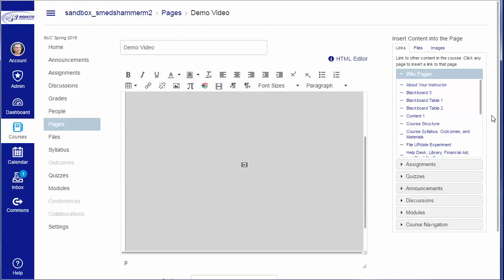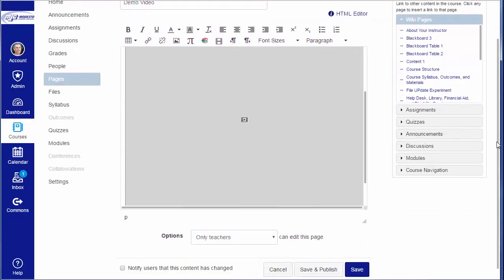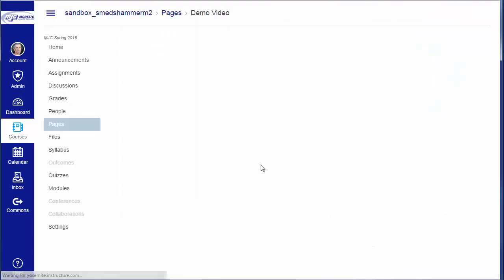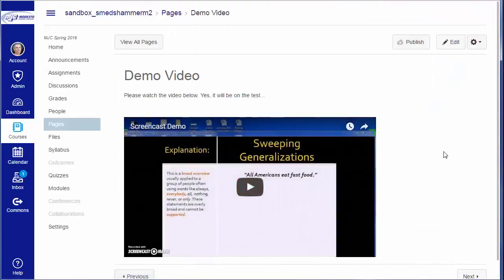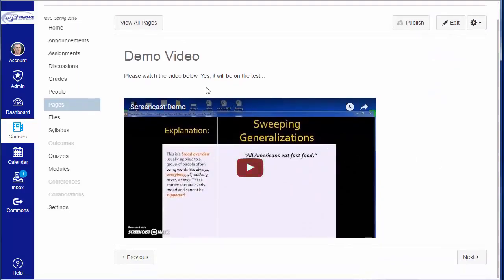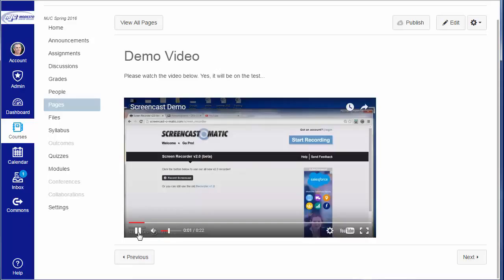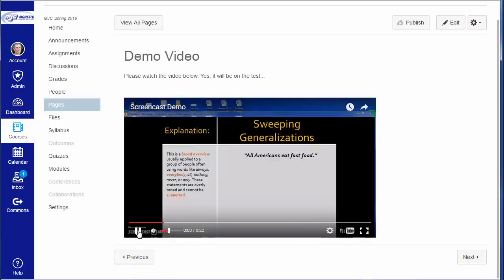All right, and now I can press save right down here, and that should get the video in there, and it does. Boom, right there, and it plays right in place. I'm not going to play it for you, but that's what it does.